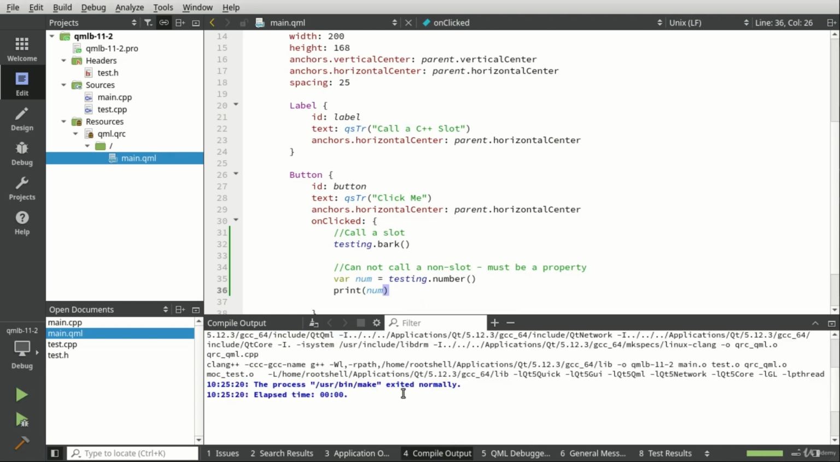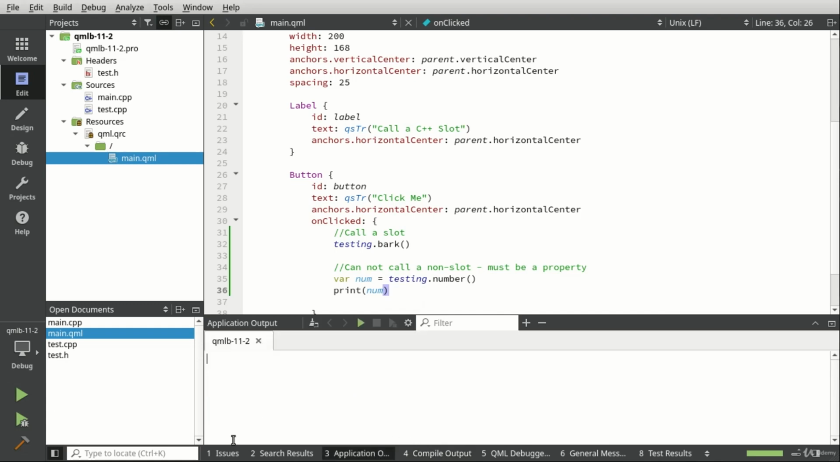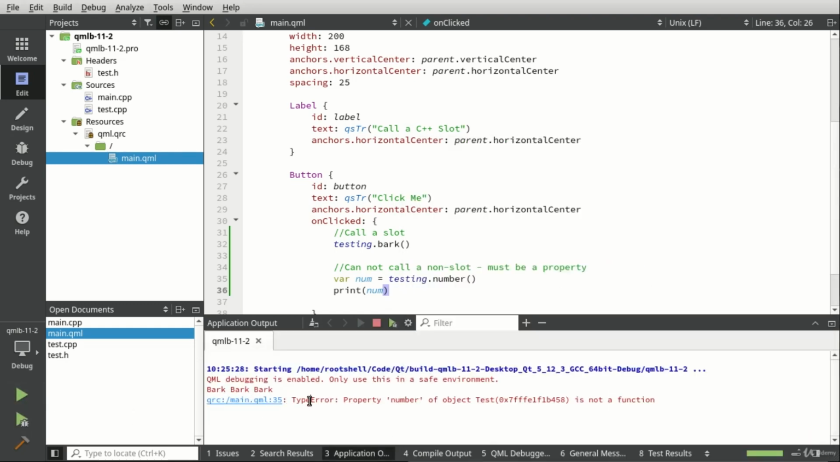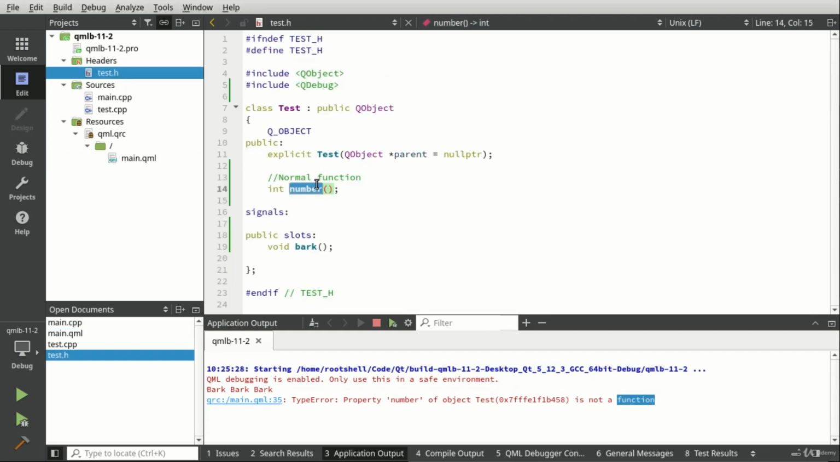Compile actually built the executable. So let's go ahead and flip over to app output, and let's run this. Bark, bark, and then, uh-oh, type error: property. Notice how it's calling property number of object, and then it has the actual pointer is not a function. And this is where people get really confused and really upset because they go, it is a function. I'm literally looking right at the function. But it's saying from QML, it is not a function.